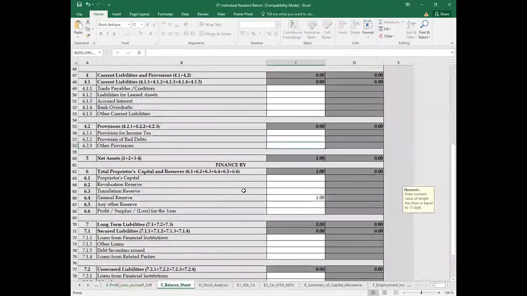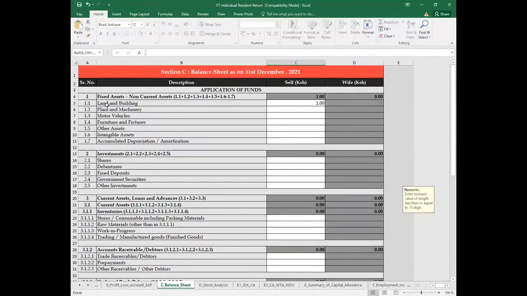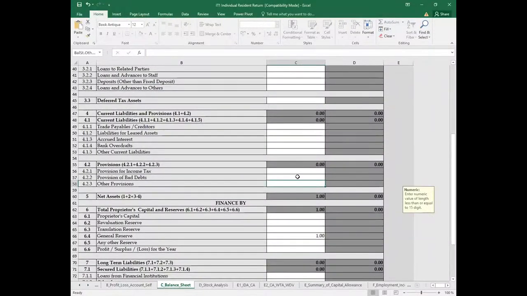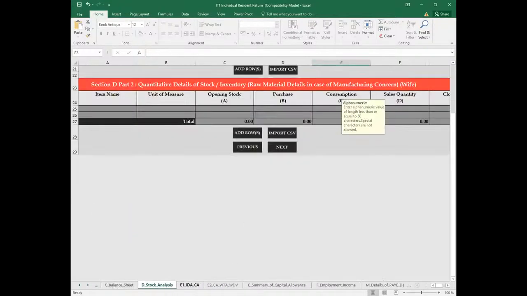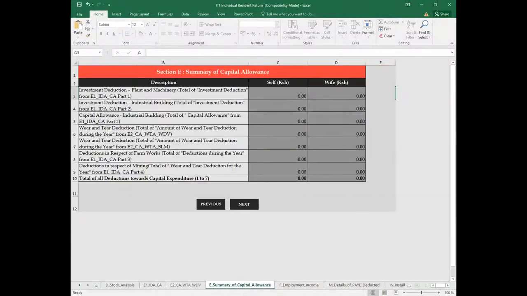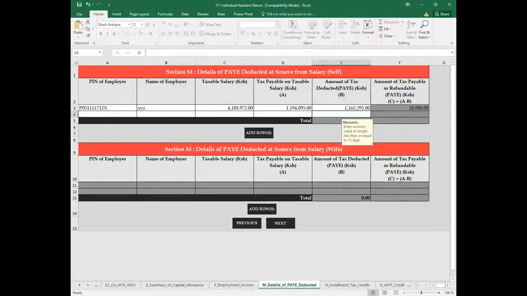For the balance sheet, since we don't have any balance sheet item, you just come here and input the land and building as 1, and then put the general reserves as 1. Once you've done that, all these others you just ignore, you just bypass. You don't put anything. You just go to the last page. Don't fill any other thing.